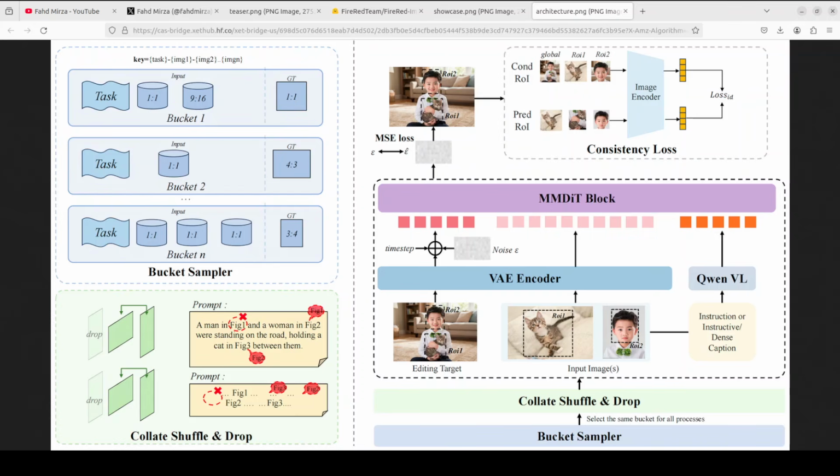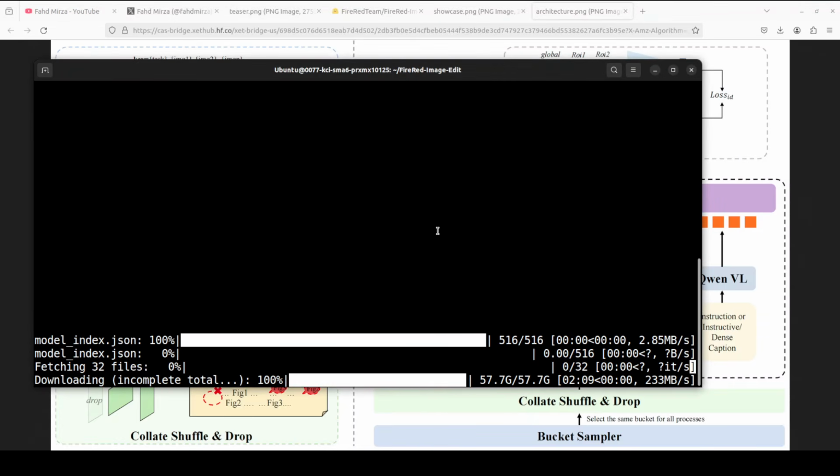Both streams feed into the core diffusion block, a multimodal diffusion transformer that jointly reasons over visual and text tokens to generate the edited output. On top of this, a consistency loss using region of interest cropping ensures that specific subjects like a person's face remain visually identical between the input and the output, which solves one of the hardest problems in image editing, that is identity preservation, and I'll be testing that one out too. So let's go back and wait for it to proceed further. Thankfully, the Massed Compute download speed is quite good.